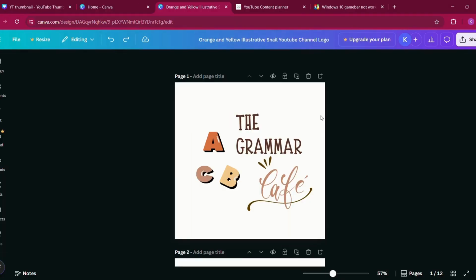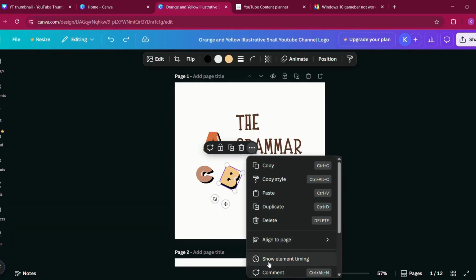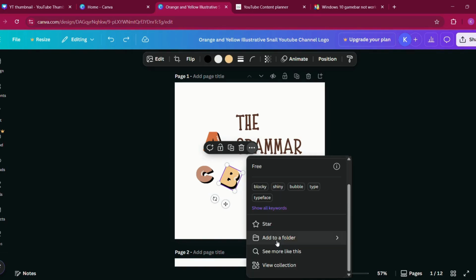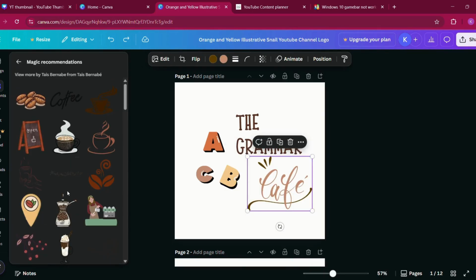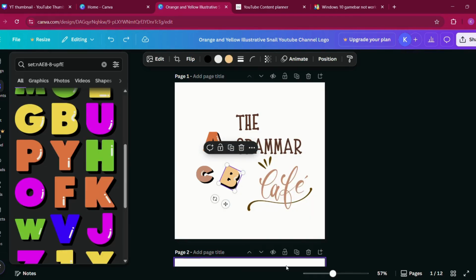If you want to use elements exactly like these alphabets, just click any element, then the three-dot option and go to info. See more like this shows elements related to that particular element. Whereas view collection shows the other elements in the same collection.